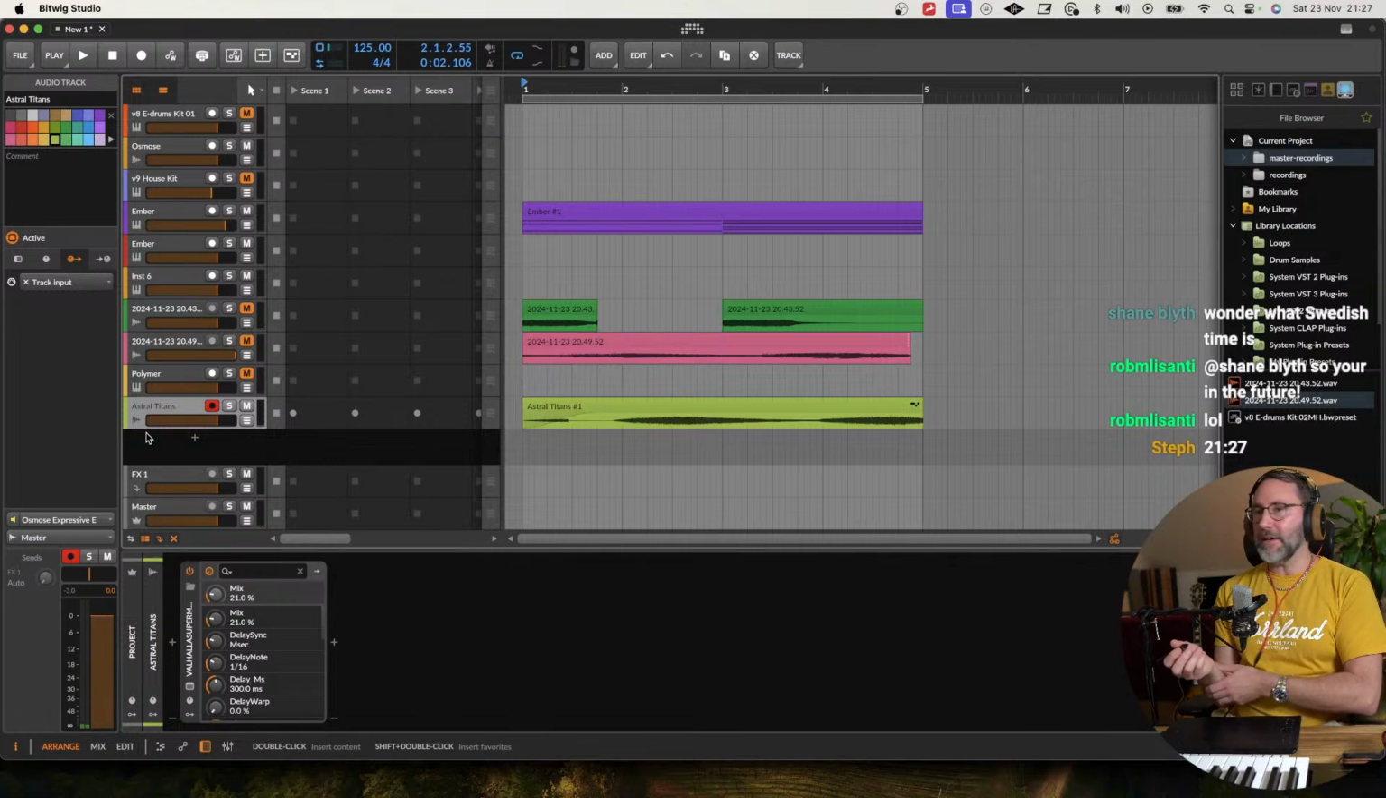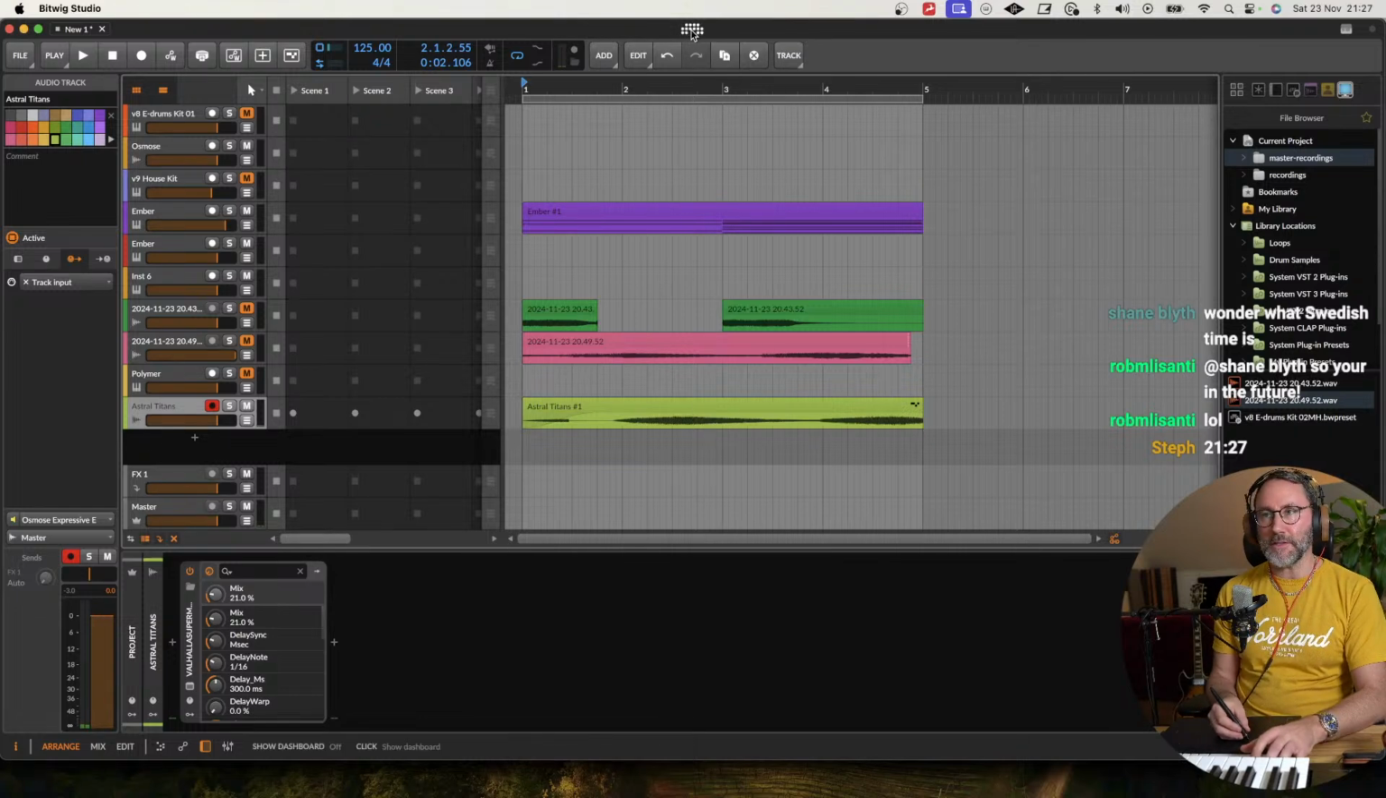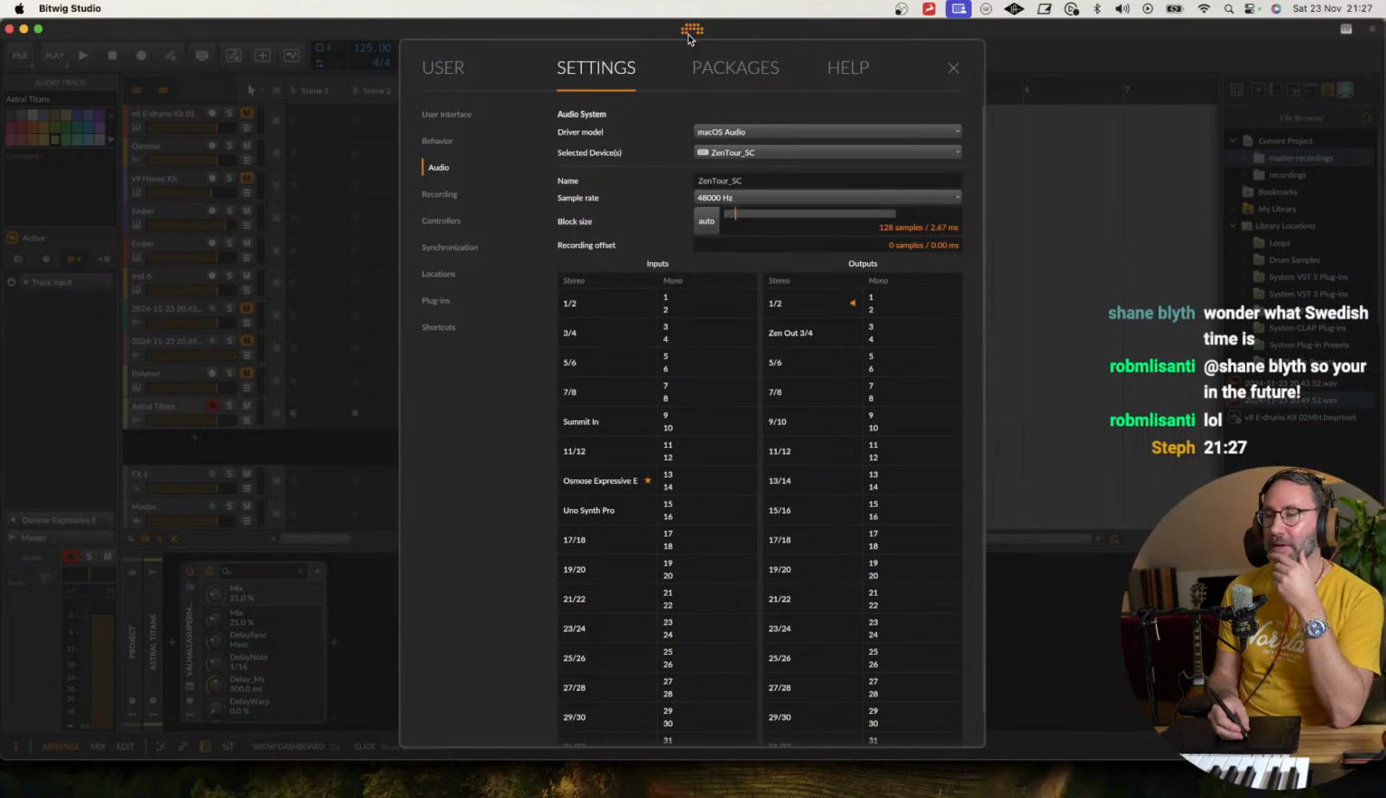Yeah, so that's a little bit about the new features that I found so far, and that I read about so far from Bitwig Studio 5.3. And I think we're gonna close down here for tonight.